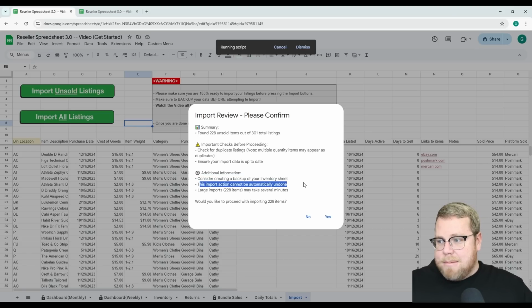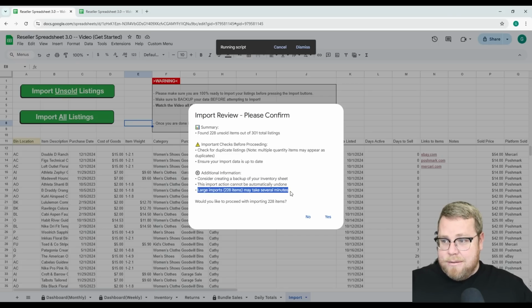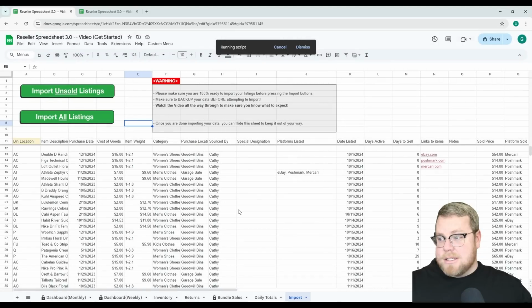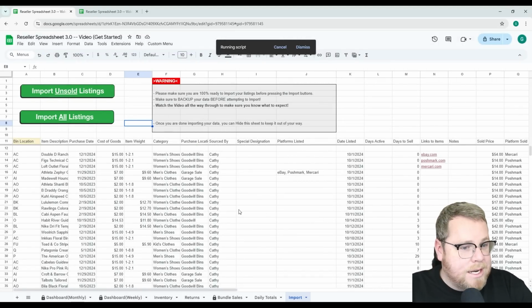It cannot be automatically undone. You would have to manually delete all of the items, which can be difficult sometimes. And the larger the import, the longer it's going to take. Would you like to proceed? Yes, let's go ahead and get it started. So it's going to run through and take a few minutes.